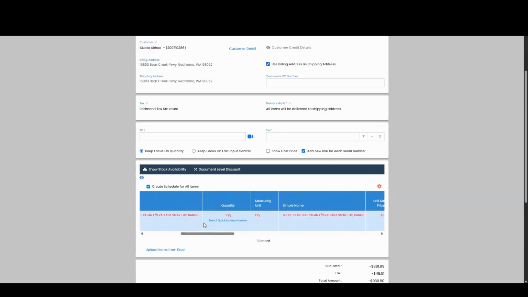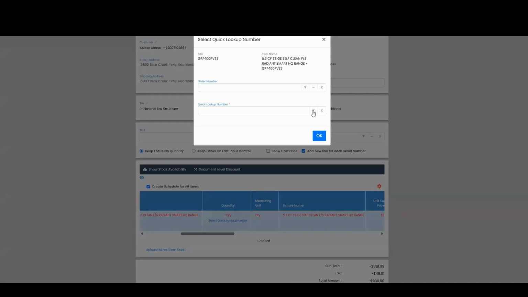Now, what I want to do is scroll to the right a little bit until I find this quantity, and it will want me to select a QLN number, a quick lookup number, to choose for the return. The one I have in mind is this one right here. If I drop it down, I'm able to see 209,706. As time goes on, you might have more orders to choose from. So if you have the QLN in mind, just go ahead and paste it in there and you should be able to find it. This will also bring up the order that QLN got assigned to originally.